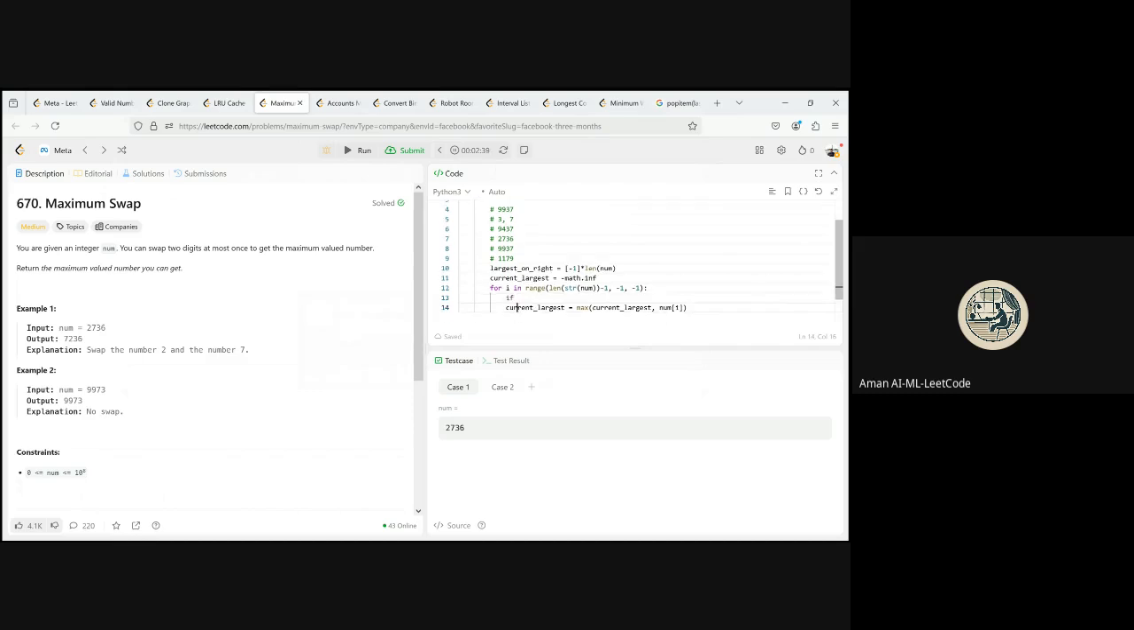If current largest is greater than my current number, okay. Current largest is... we have to convert this to a string number first. Let's just convert this to a string. So that is what the number is. String num i. Okay. So if your current largest is greater than, right now, sorry.